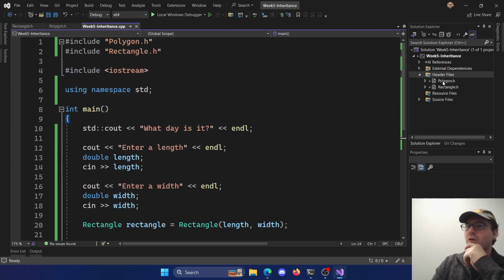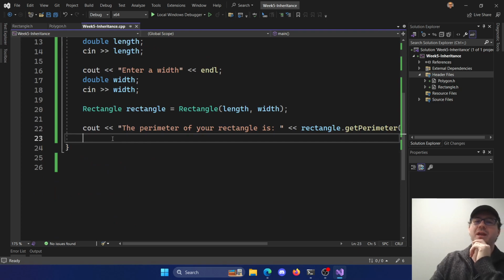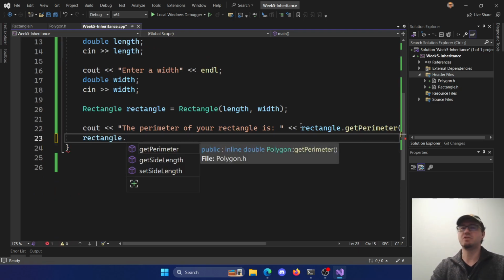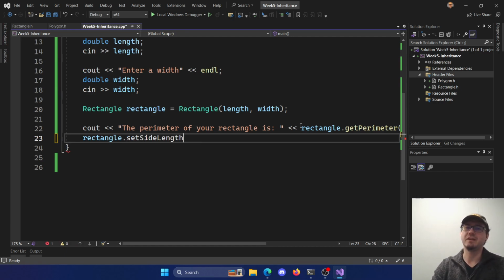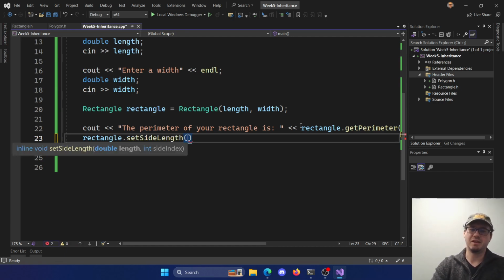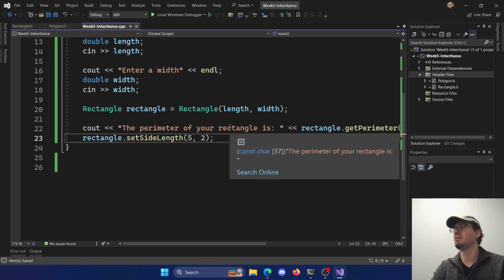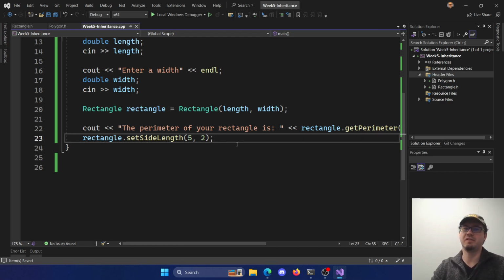Now, what if we wanted to make another kind of polygon? Can we make another kind of polygon? Or before we do that, what happens if I want to go change some of these side lengths here? Because I took all of the public functions here, I have set side length. What if I set, I don't know, 5 and side index 2? What's going to happen to my poor little rectangle if I change one side here?